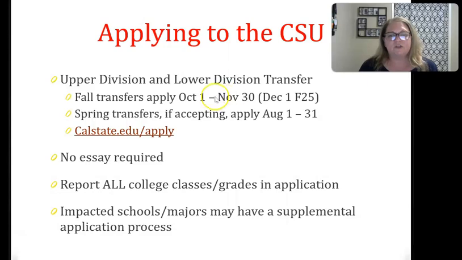If you are looking to transfer as a spring transfer student, so maybe you're going to finish everything up at the end of next fall and you want to transfer in spring of 27, then you would be applying August 1st through the 31st, okay? And that date doesn't shift. I've never seen that shift.